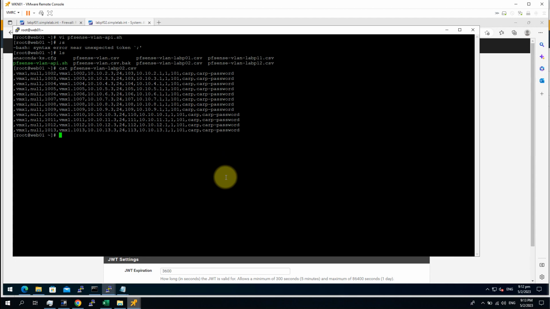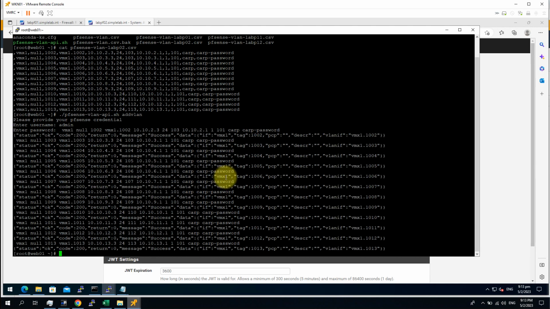Actually, we only need to add the VLAN and the VLAN interface. We don't have to create a virtual IP on the secondary node, because the virtual IP will be synchronized from the primary node. So we just add VLAN and add interface. Okay, password is... okay. The VLAN is created. Let's add interface.